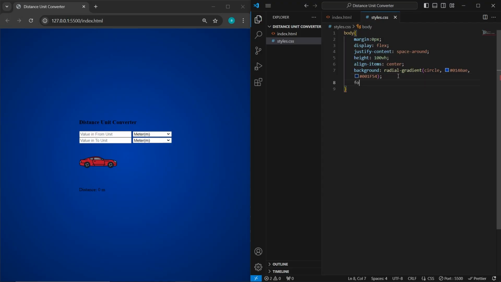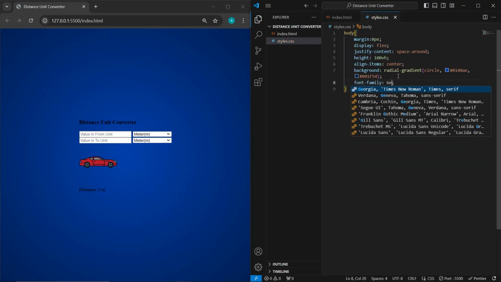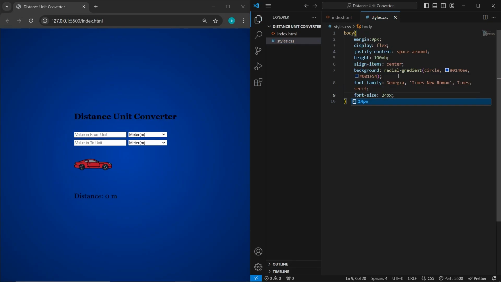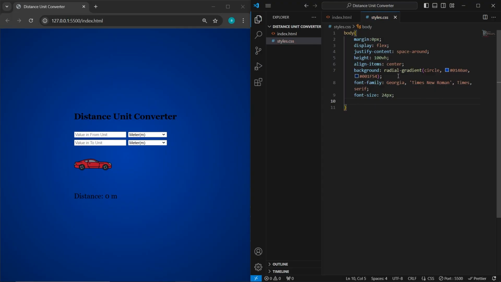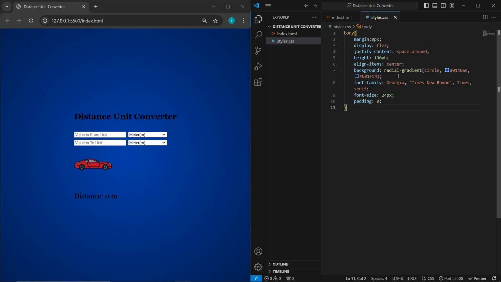And then add a font family of Georgia, and then font size of say 24 pixel for every text that we have, as well as let's add a padding of 0. Make sure that there's no padding on every website there is.